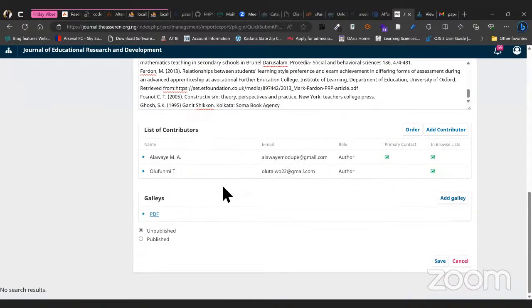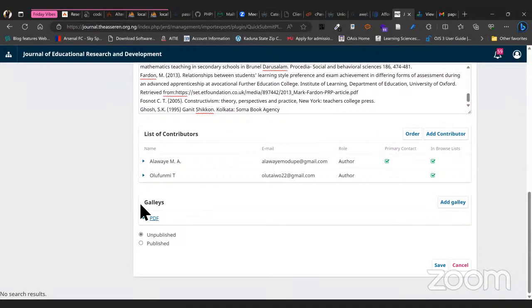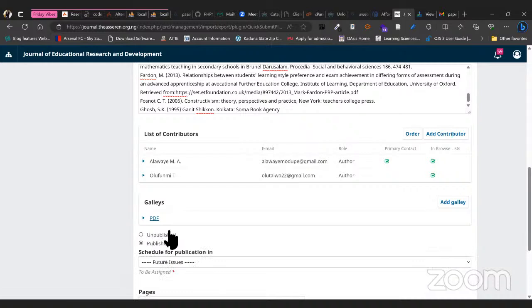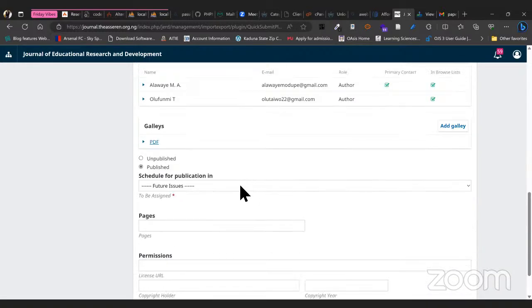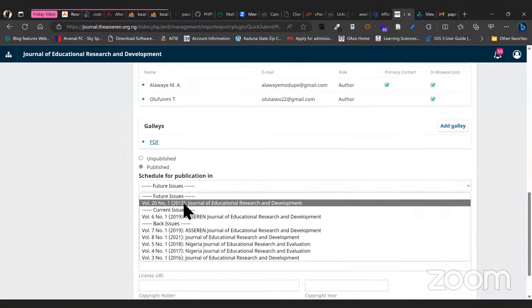Okay. So now that I have added the PDF, then you click on publish. That this article has been published. Then I will now select the issue that we created earlier, which is the feature issue, volume 20, number 1. Okay, I meant to write 2023, I wrote 2013.